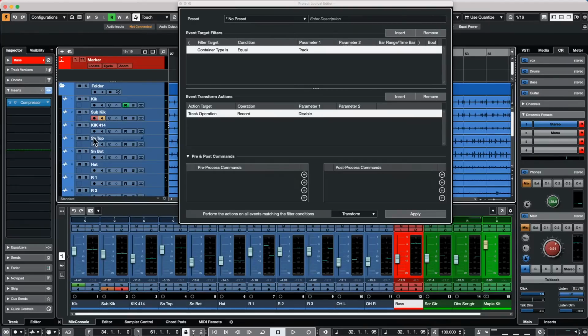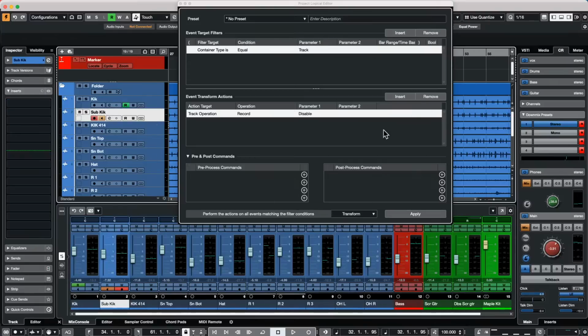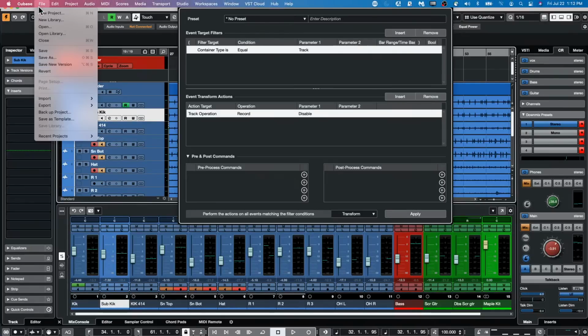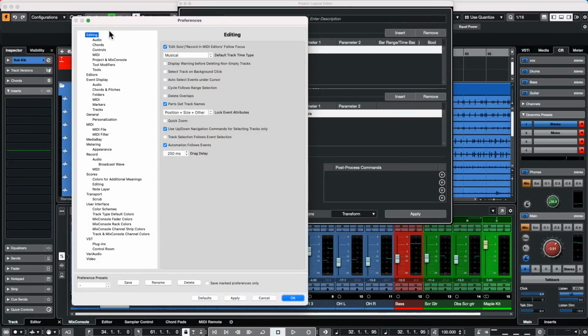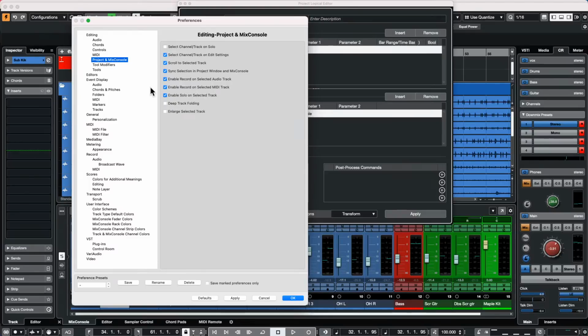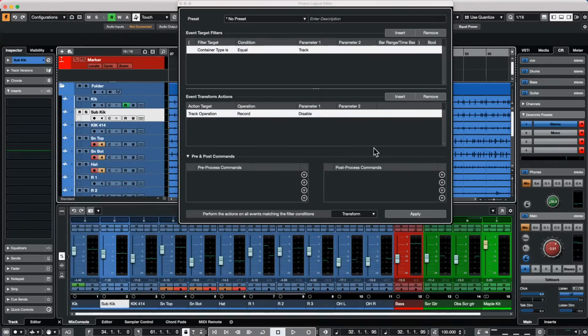So now, let's say I have this selected, and if I had other tracks record enabled, if I wanted to clear that, we could just trigger that. And if we go to preferences, one of the preferences you could set is, I think it's under Project and Mix Console, you could say enable record on selected audio or MIDI tracks. So let's say at this point I clear all of the record enabled tracks, and then whatever track you select can then automatically be record enabled.